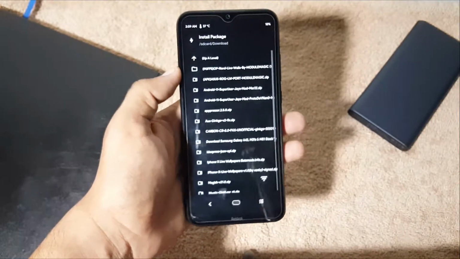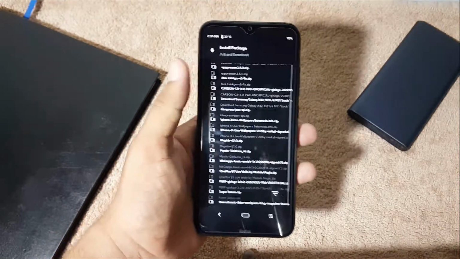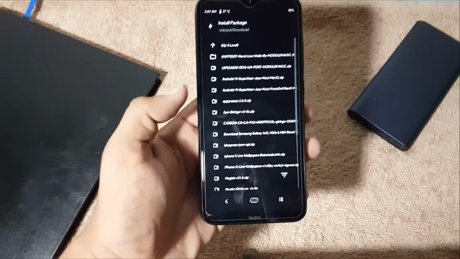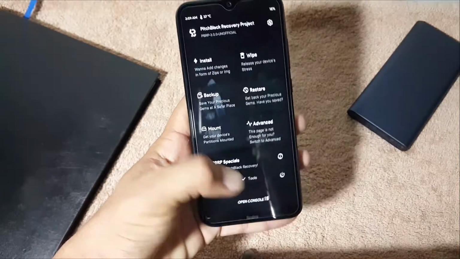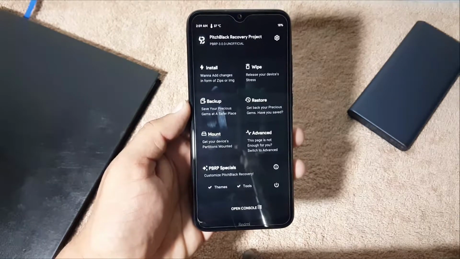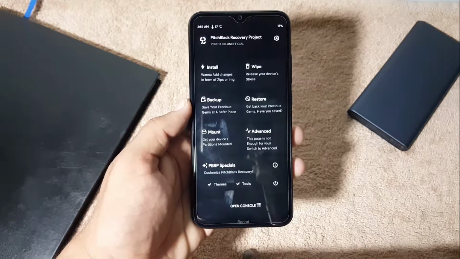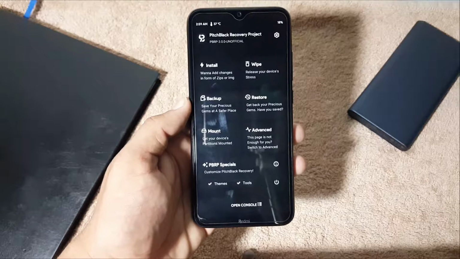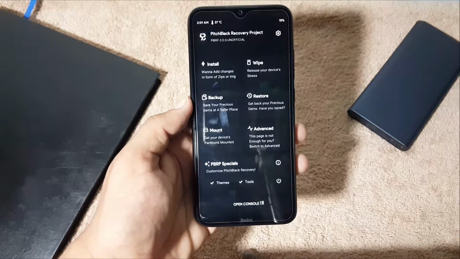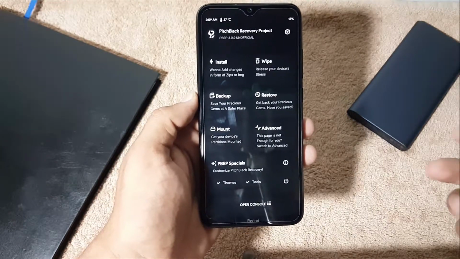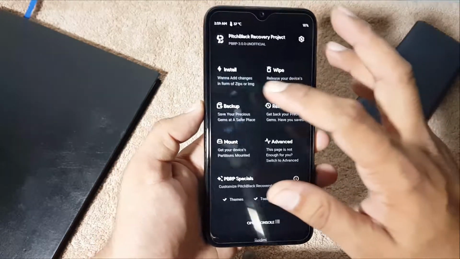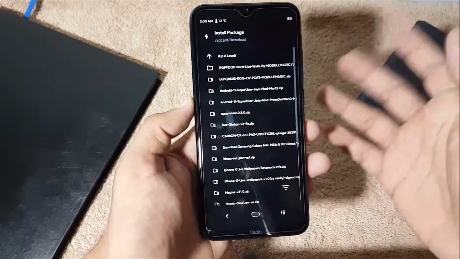So now you can install any custom ROM, any custom kernel, or any zip file you want using this recovery. And all things are now working. You can boot your device using this recovery and you can do a lot more things. Now if you want to install any custom ROM or recovery, just go to install and flash it.